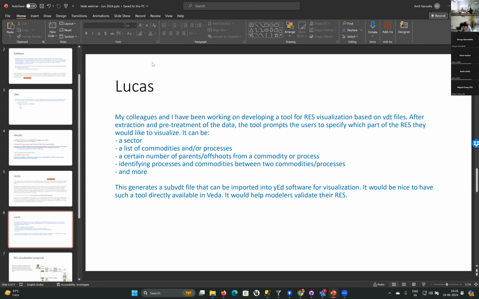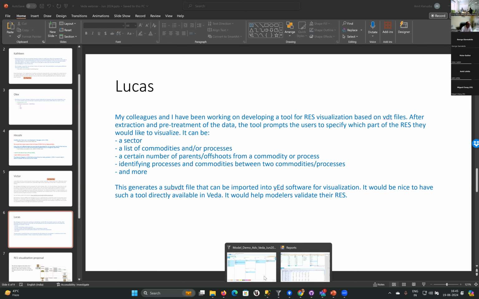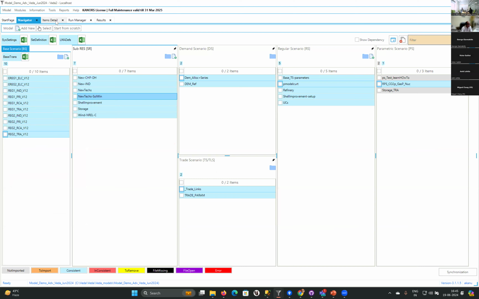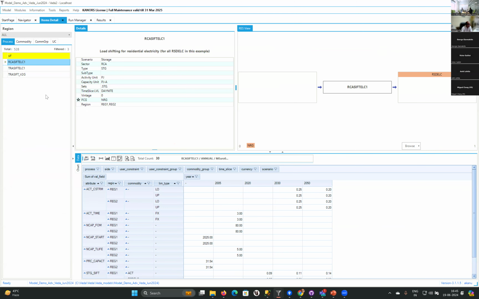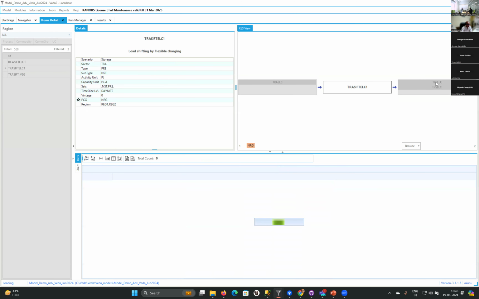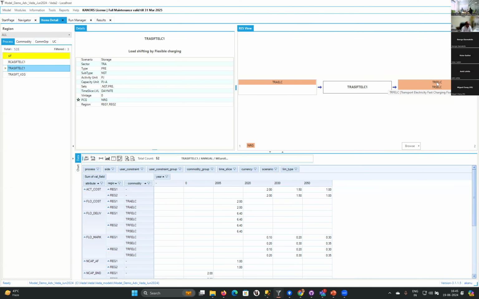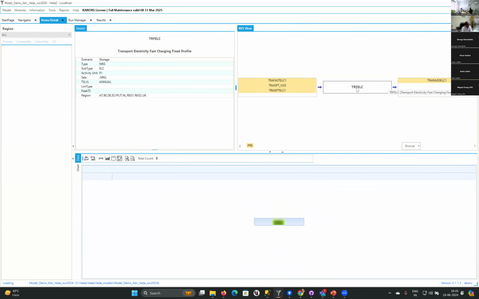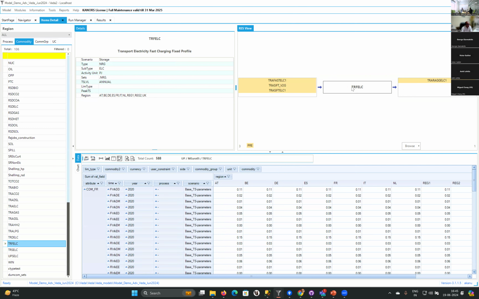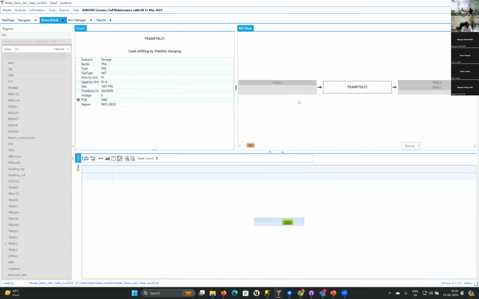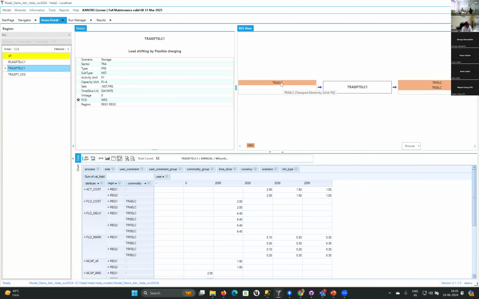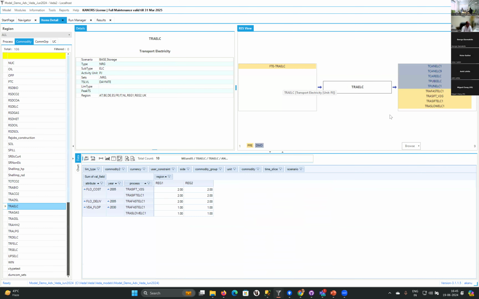Lucas had suggested to view a larger part of the RES. What this means is that we do see some basic input output here, but this is extremely limited, because you see only the input output of a process or the producers and consumers of a certain commodity. So you basically want to zoom out and see more of this network.